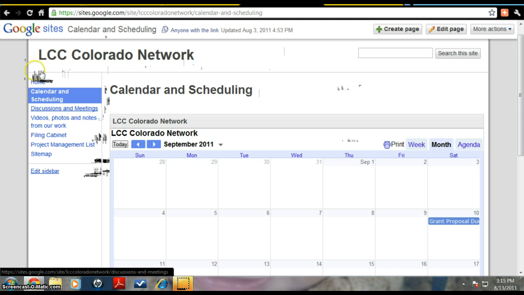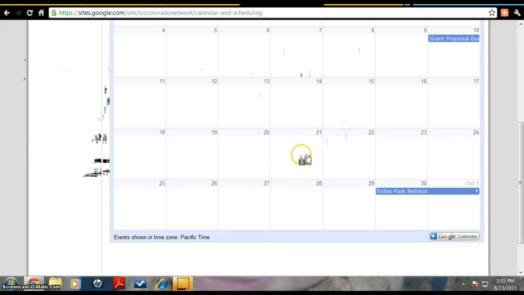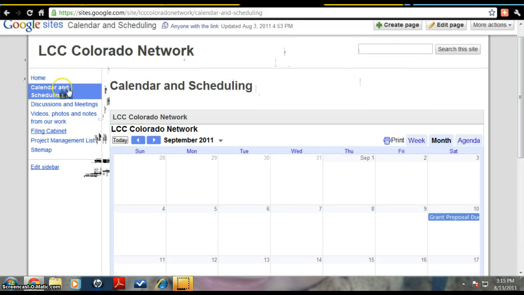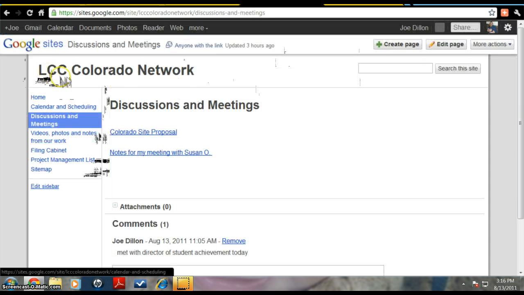The next page will be discussions and meetings. Oh, I should actually point out that this does allow you to go straight to Google Calendar, where you can manipulate this if you do have the permission to edit it, which I think everybody on the initial travel team does have. So discussions and meetings.